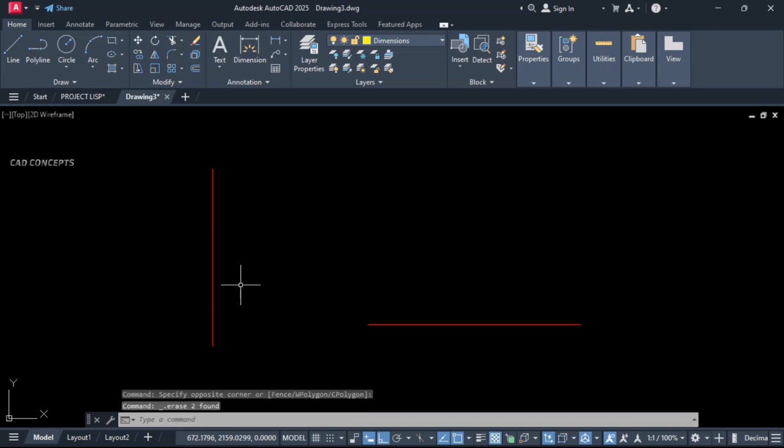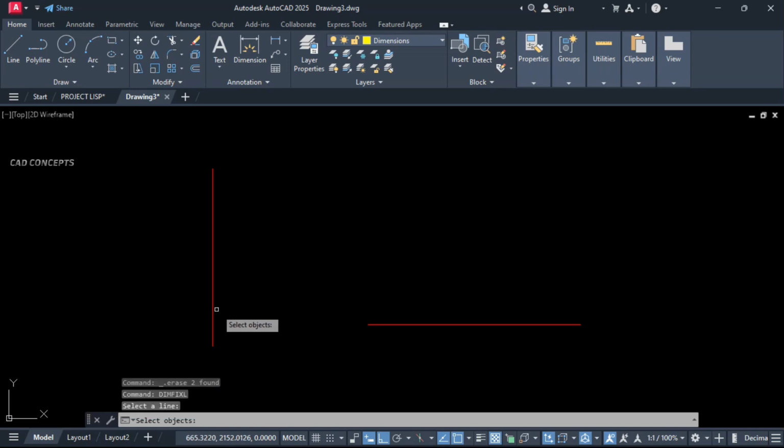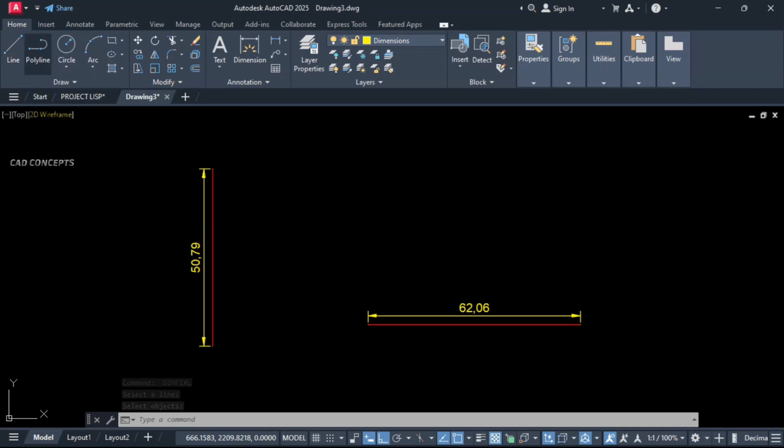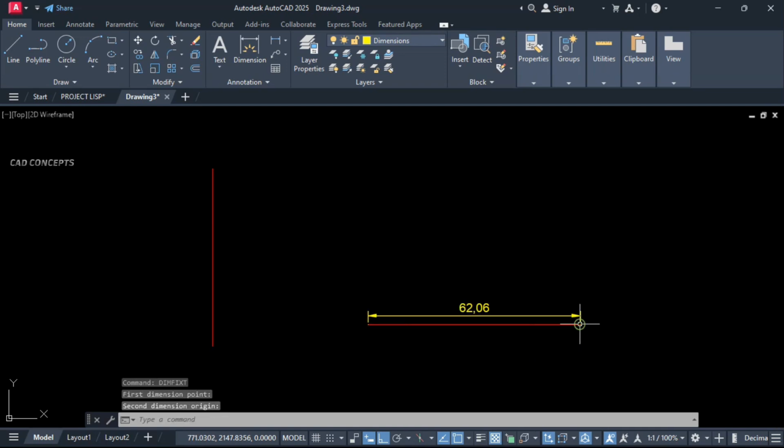With dimension fix, we have something different. Let's use dim fix L. Just click over the line and it will adjust your dimension spacing. As you see here, you just have to click one time over the line. It will adjust your spacing, meaning no movement is required. Same as it is for the other one. Let's use dim fix T. Now you have to choose the first point, second point. Same, it will place it. No movement for spacing or dimension offset. So, dimension fix will help you just by clicking over the line.